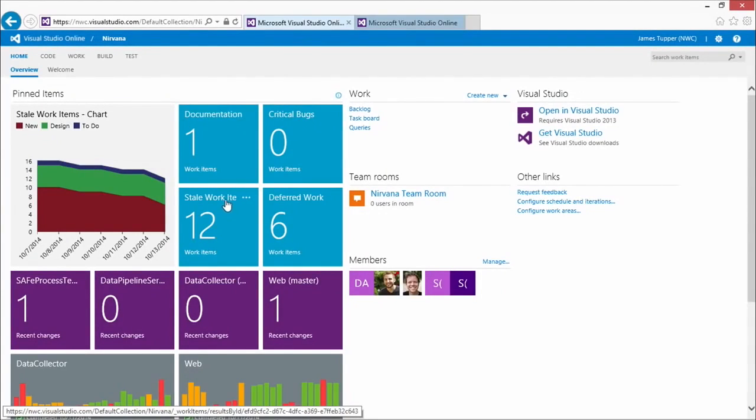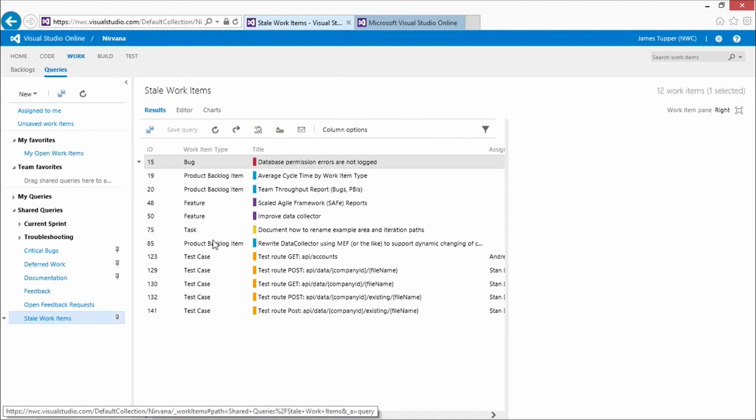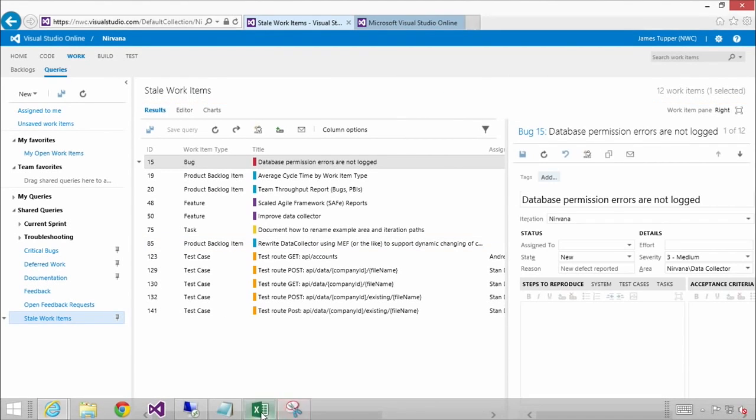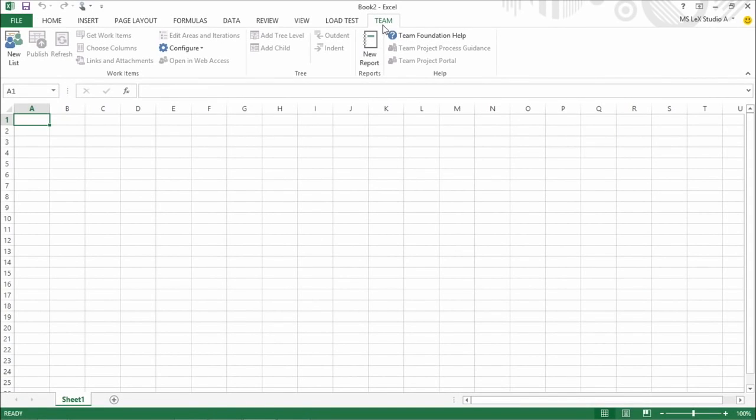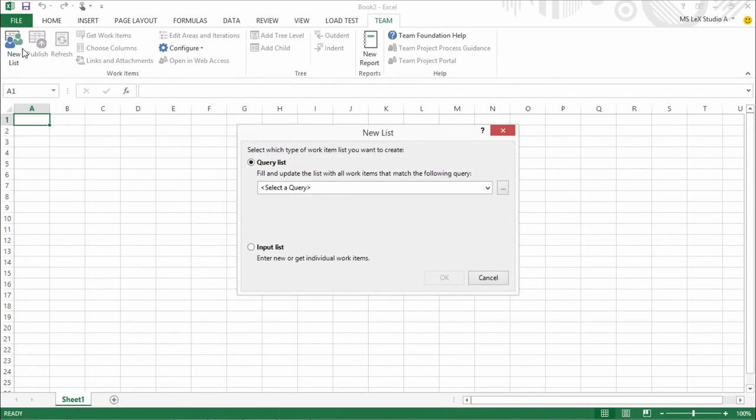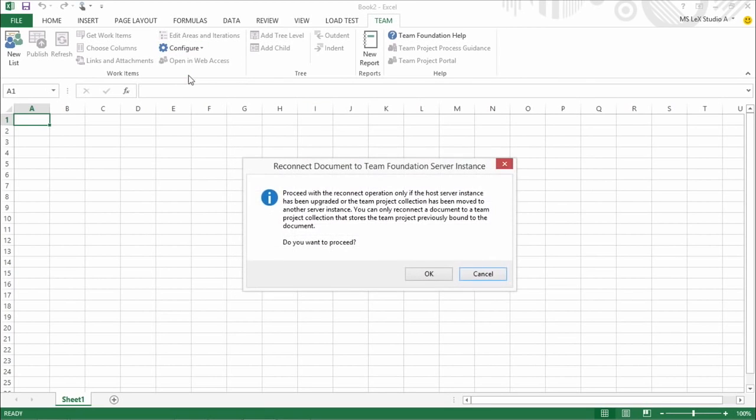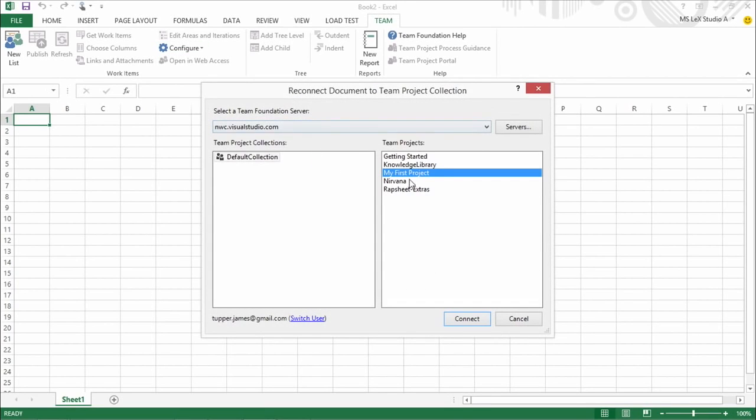So I'm going to show you how you can take one of those items, let's say stale work items, and not only can you look at it here in the product, but you can also look at it in Microsoft Excel. So I'm going to jump down here to the bottom and pull up Excel. And we've got an add-in that we ship with the product, and it adds a nice little tab here into Excel called Team. I'm going to create a new list from here. And I've already bound this directly to my project. And I can go ahead and pick the list of items that are there. So let me go in and configure this. Let's configure the server connection and grab our Nirvana project.